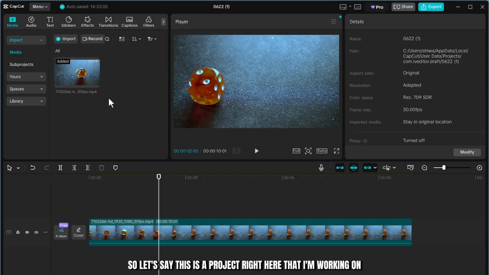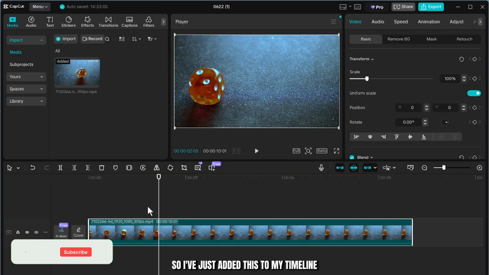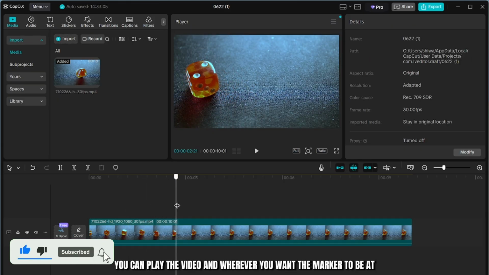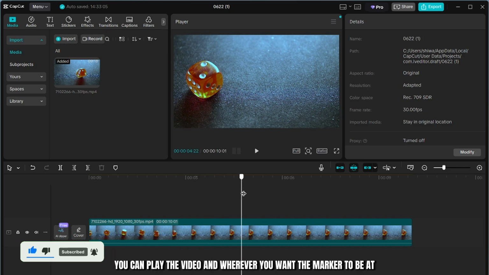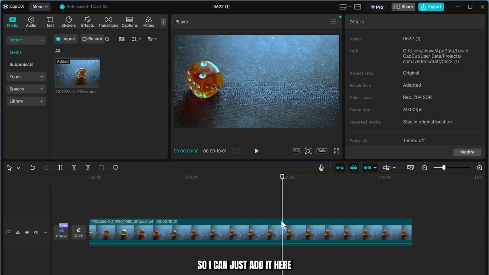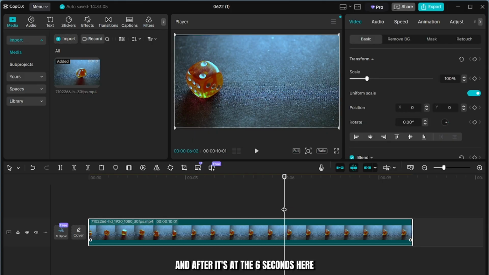So let's say this is a project right here that I'm working on. So I've just added this to my timeline. After that, you can play the video, and wherever you want the marker to be at, make sure that this pointer line is at that very point. So let's say that I want it at the 6 seconds. So I can just add it here. And after it's at the 6 seconds, here you'll find an option right in this section called Add Marker.